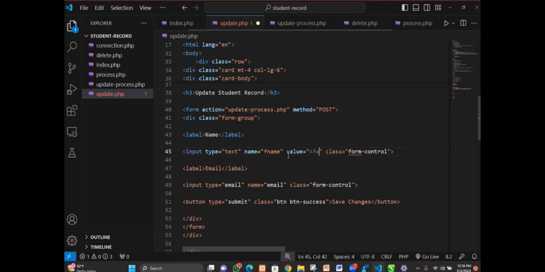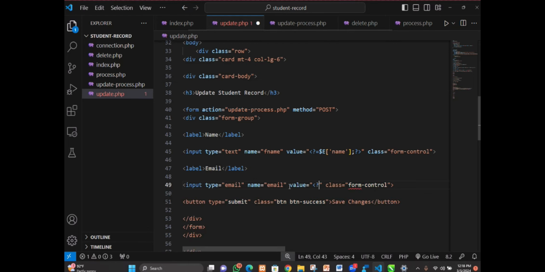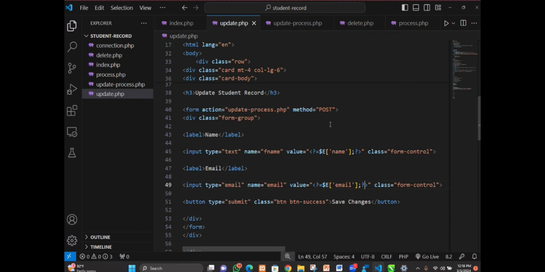So the next thing I will do is to fetch these details. I first of all fetch the value. So the value now will be E, name. So I fetch email, so the value, and then echo E, email.